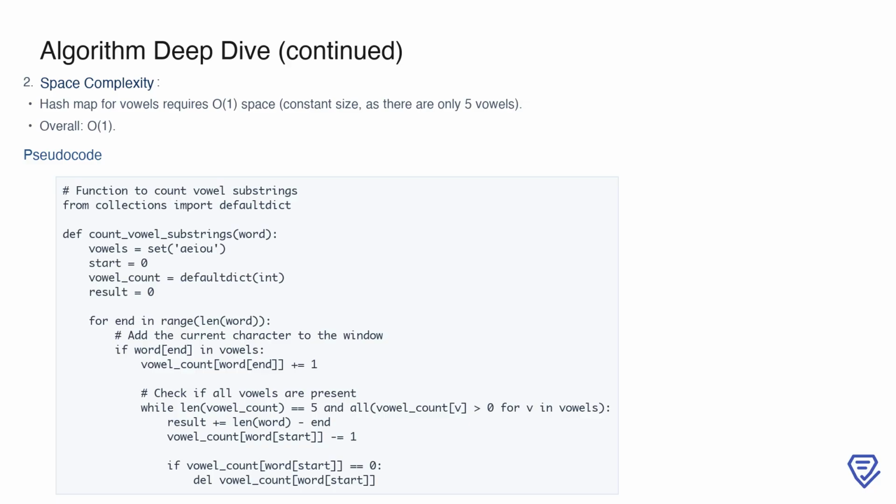A set is used to define the 5 vowels, and 2 variables, start and result, are initialized to 0. A hash map, vowel_count, is created using defaultdict to store the frequency of vowels. As we iterate through the string with the end pointer, we add vowels to the map. If all 5 vowels are present in the map and their counts are non-zero, we count all substrings within the current window and increment the result.